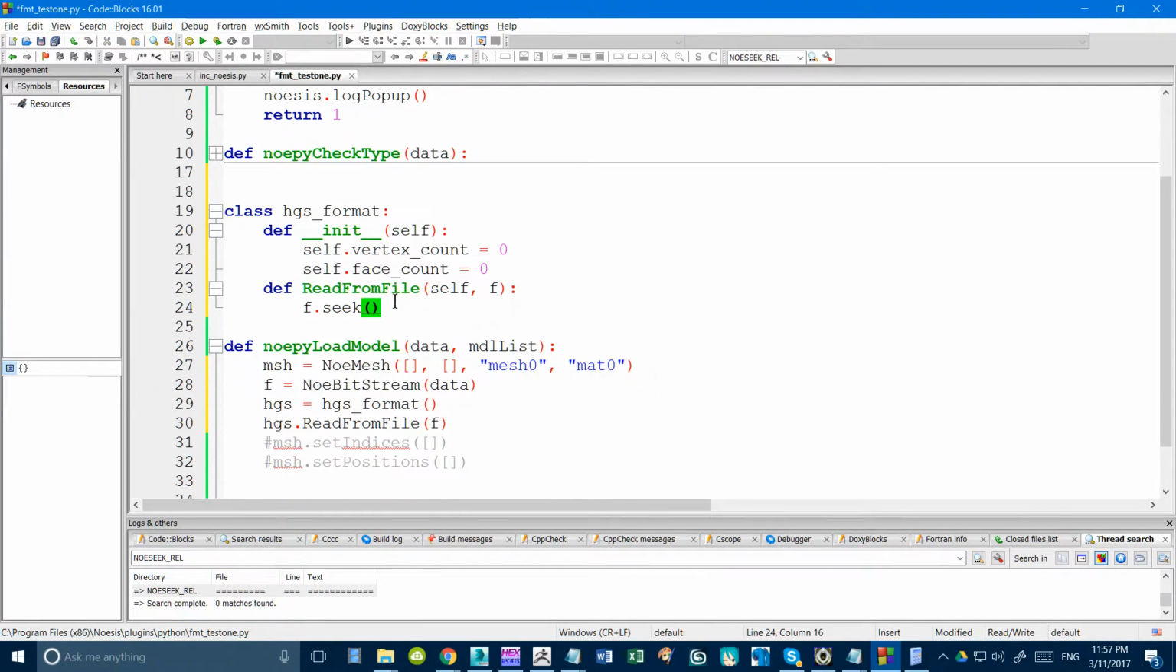So we're going to type in, well, we're working in hexadecimal right now, so it's going to be 0x26, comma, NOESIS_SEEK_ABS. So that will go to 26. Okay.